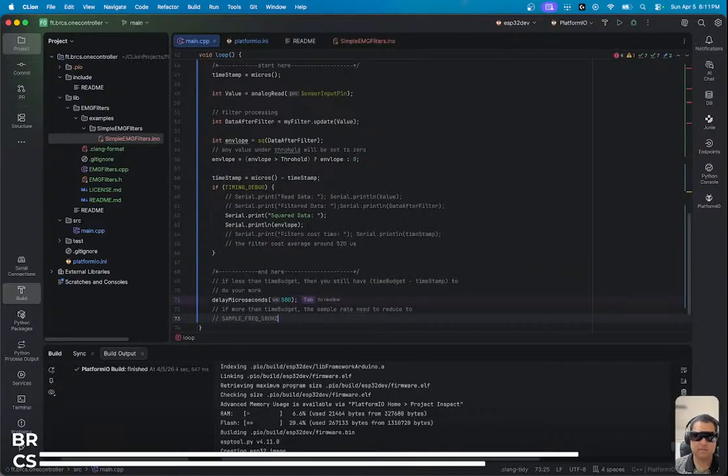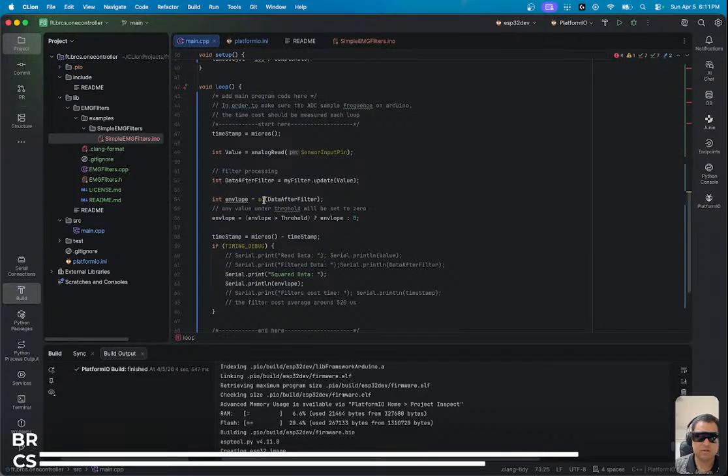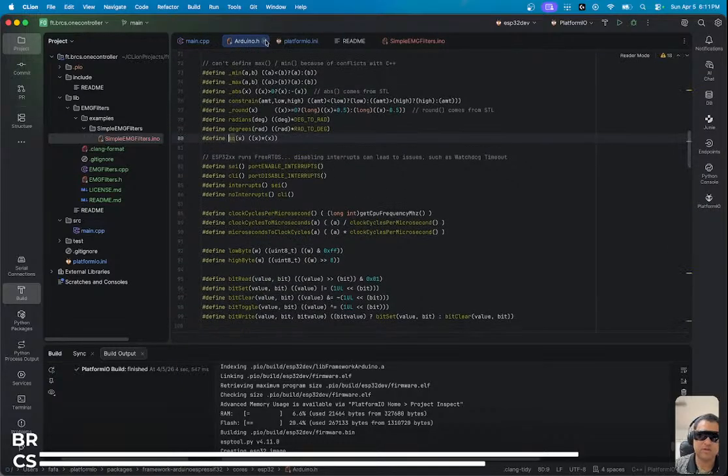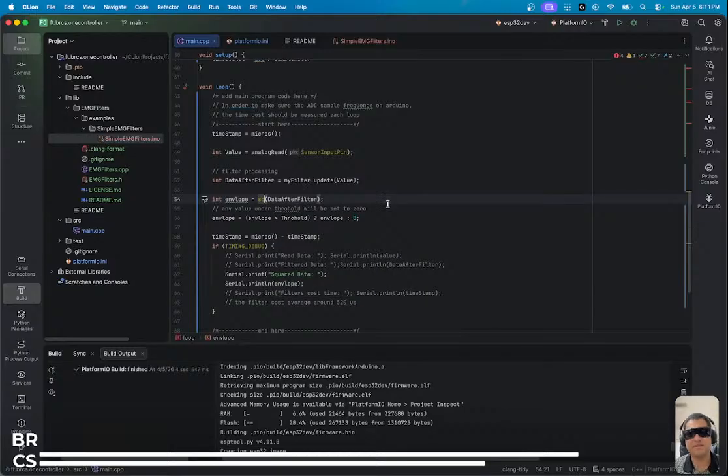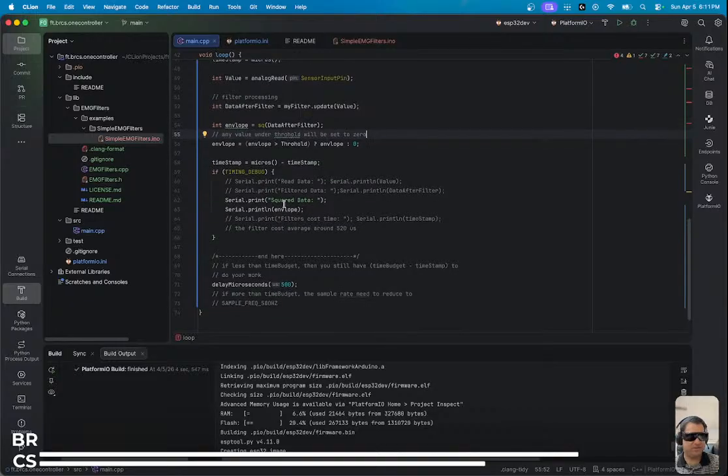Alright, let's see. So envelope, square, is a macro, but that's part of Arduino. Is this just taking the square root? So x times x. Okay, I guess we're just going to try it. The other thing. Okay, so it's plugged in. Okay, now.